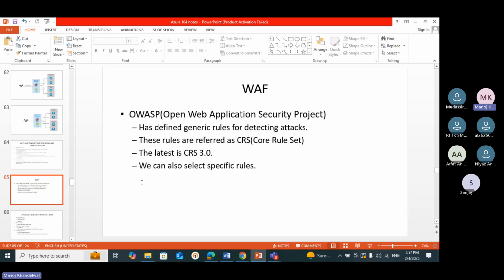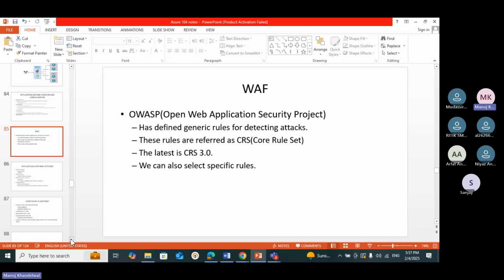Distributed denial of service means the requests come from many fake users, multiple fake users. Clear? Yes, sir. Okay. Really great.